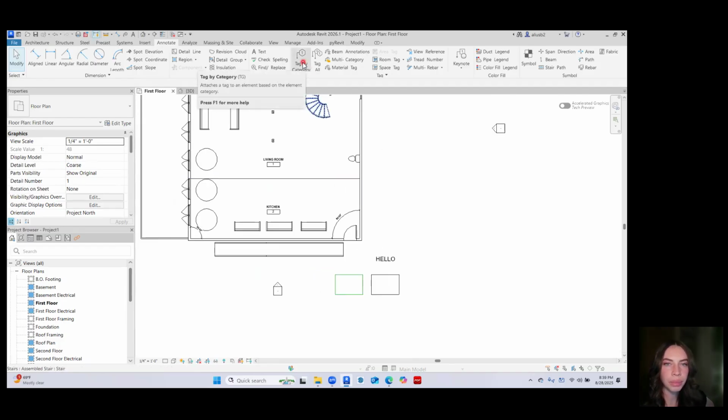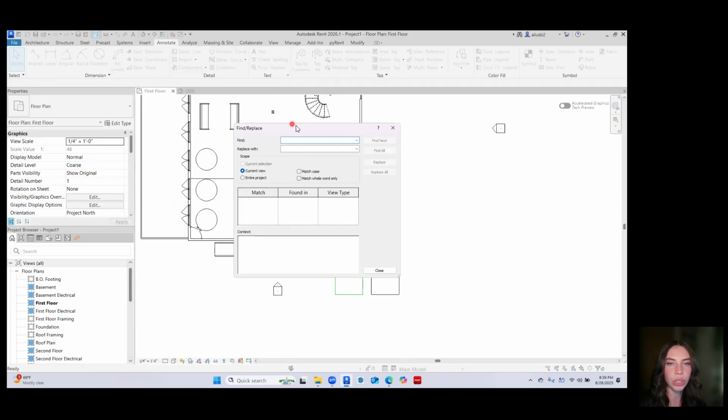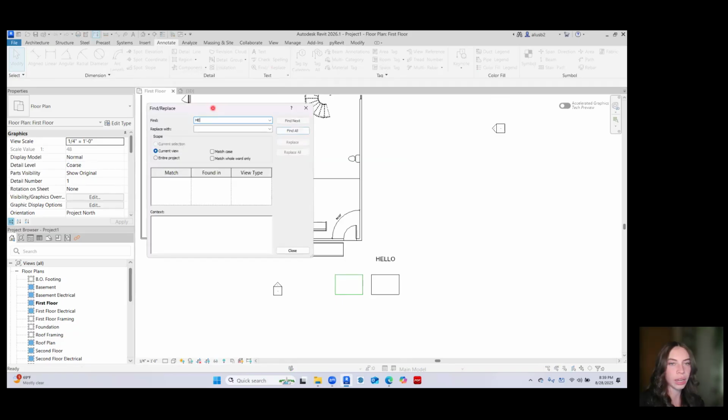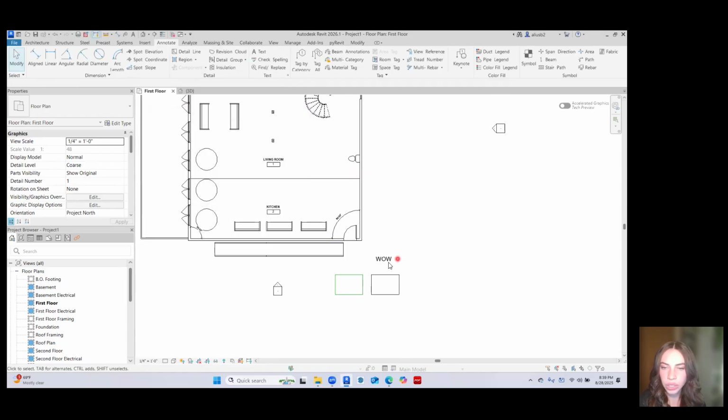Okay, and then you can also check your spelling and do find and replace, kind of like AutoCAD. So if I were to do find and replace and I were to find hello and replace with wow. I can find all and then replace all. And then it changed that text.